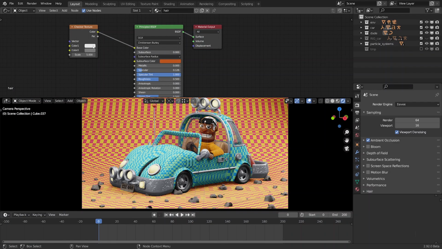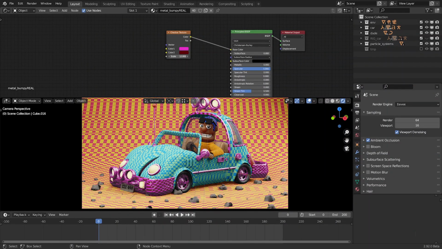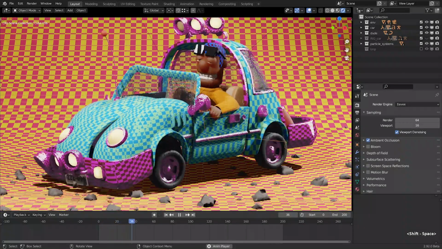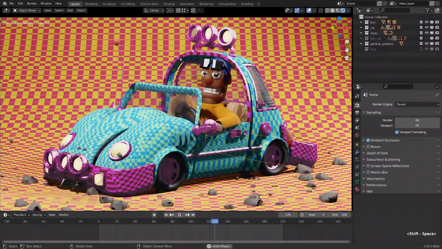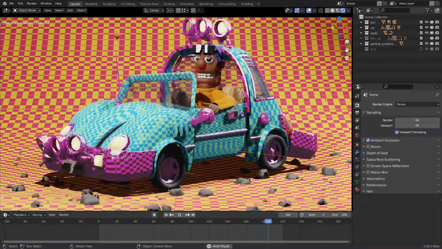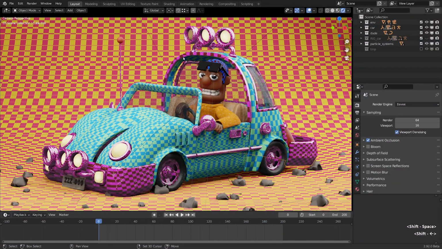Alright, I'm going to add the checker texture to the guy's head as well, a bluish and purplish combination that doesn't repeat the colors in the backdrop and in the back of the car. And I did the same trick for the bumper, and I think we're good to go. Let's preview the animation within the viewport by pressing Shift-Space. I think we can render it out. It should be a great source material for style transfer.